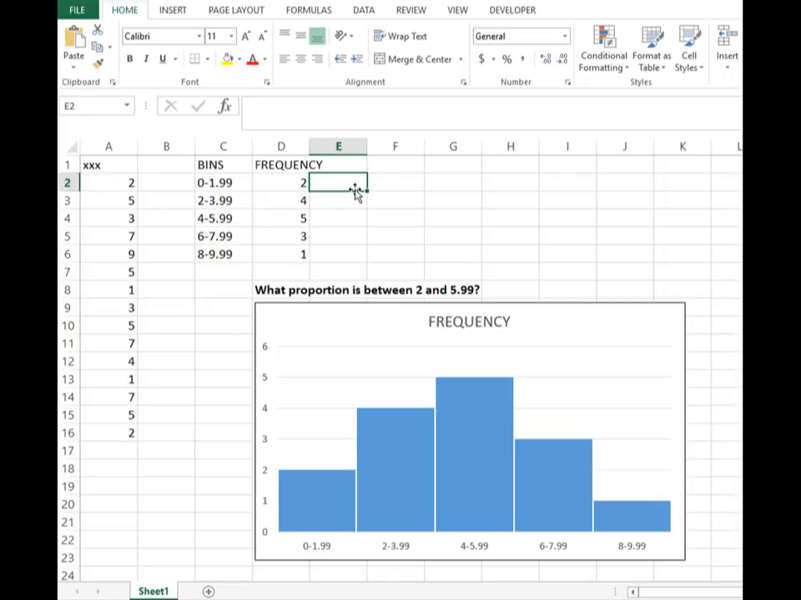Because there are 15, we could calculate the percentage of values that are between 0 and 1.99 simply by taking these frequencies and dividing each by 15. And instead of typing in 2, we could simply refer to the value in this cell. And the nice feature of that is that we can take this formula and copy it down. And now Excel has calculated that value divided by 15, this value divided by 15, all the way down to this value divided by 15.